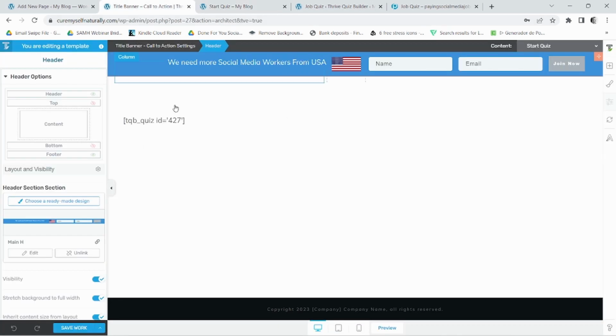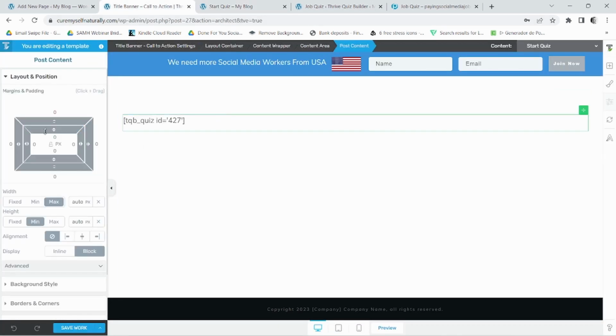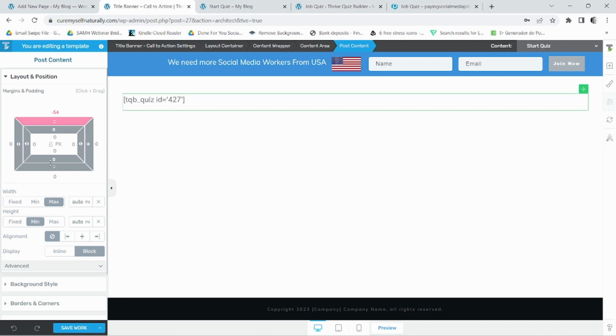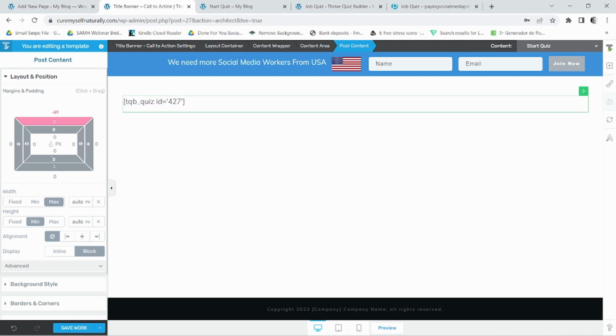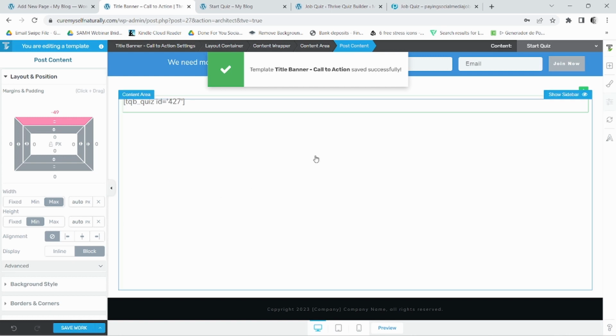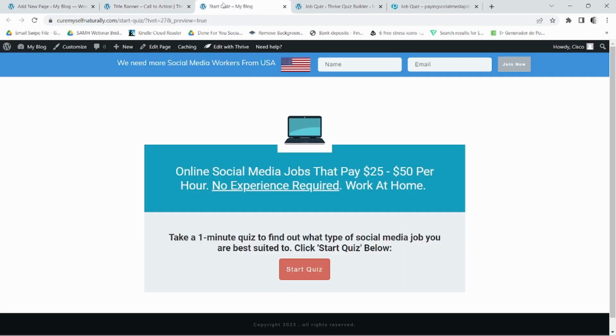Now, obviously, I would like to bring this up just a little bit, so I'm going to bring it up just like that. That's perfect. Save work again. And now what I want to do is go, because if I don't do this, it's not going to work, to edit page.